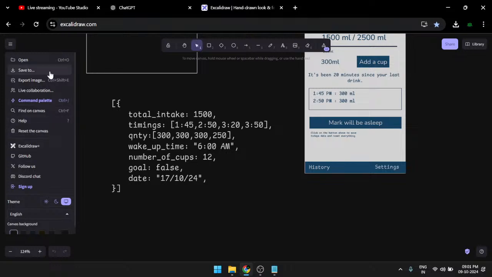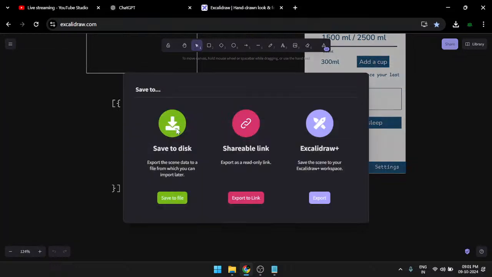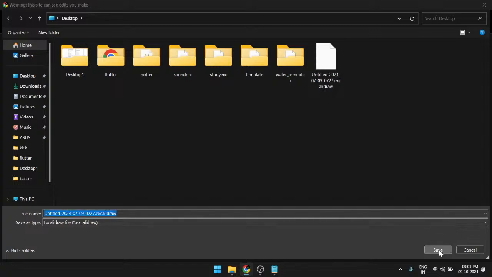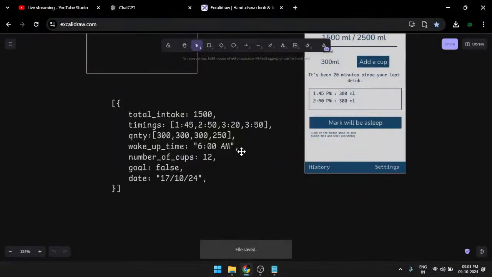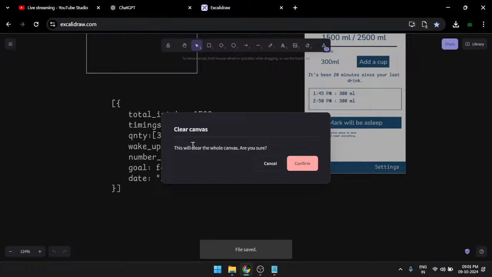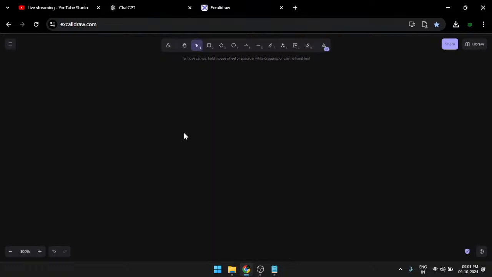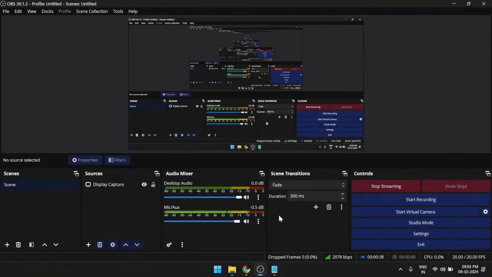First of all, I have to save this thing. I'll just save it here. It's my project which I'm trying to create with Flutter. And let's check. I'm so sorry guys, just give me a moment.